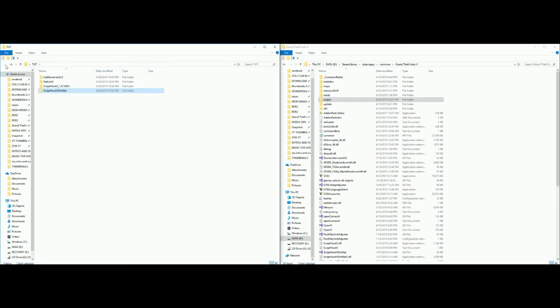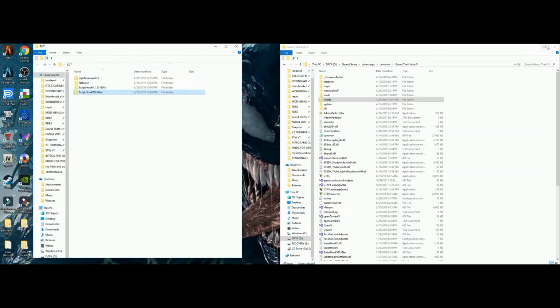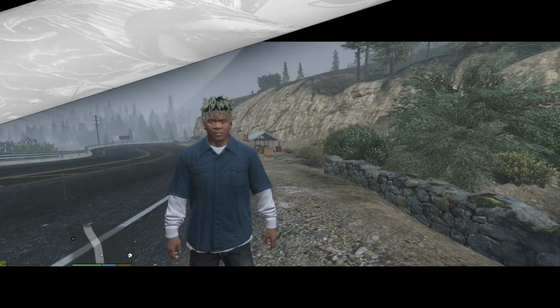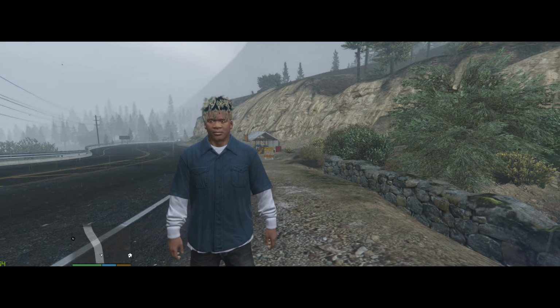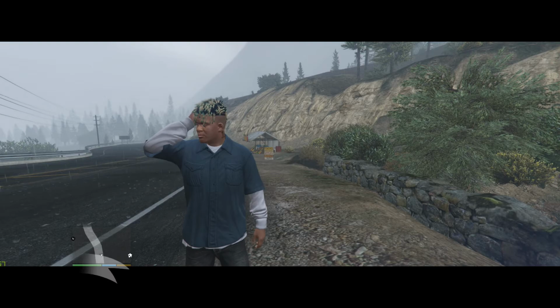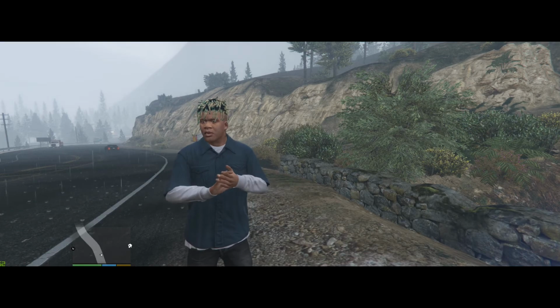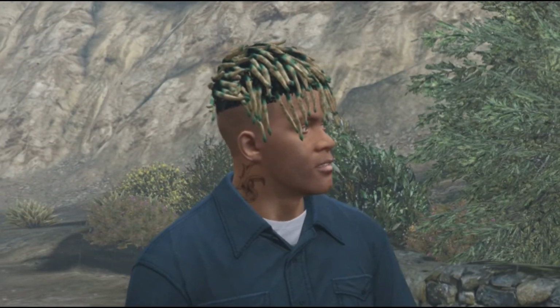Now that we have everything successfully installed, we have Lip Movement and Native UI inside of our scripts folder, and Script Hook V and Script Hook V .NET inside of our Grand Theft Auto 5 directory. All we need to do now is load the game. When you load in, by default your button is going to be J. So press J on your keyboard, and you will see your character's mouth start to move. Just like that.